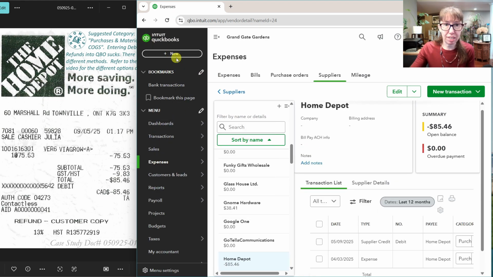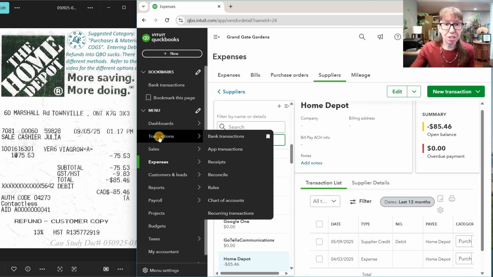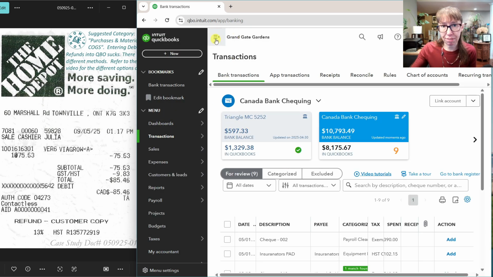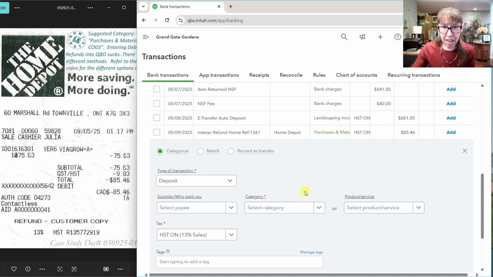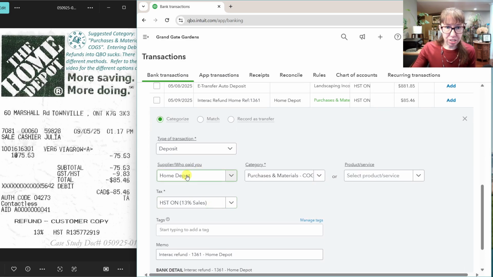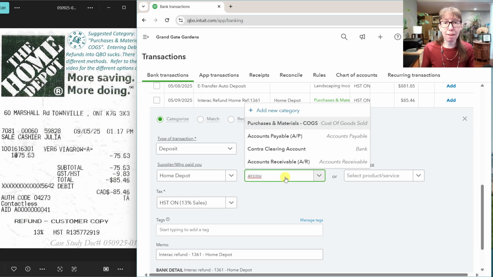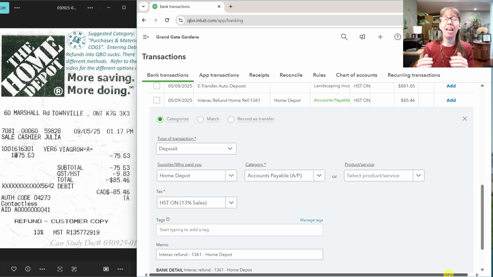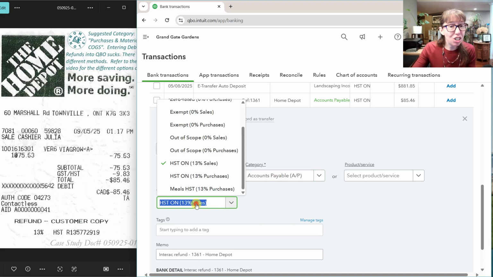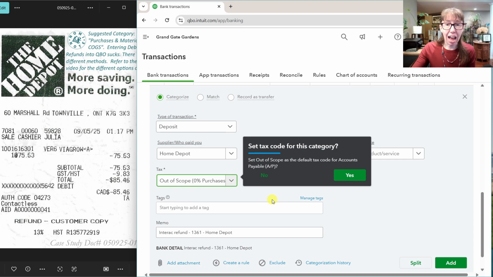And again, we can do it the big screen way, or we can do it the shortcut way right from the bank feed. So I'm going to come down here. Here's that refund. It's Home Depot, and this time we're going to say accounts payable. Remember, that credit memo didn't decrease the bank, it decreased accounts payable, what we owe our vendors. So we're going to offset that by putting accounts payable here. We're not going to be claiming the purchases reduction again, and we're also not going to be claiming the HST reduction again. So let's just put that out of scope.